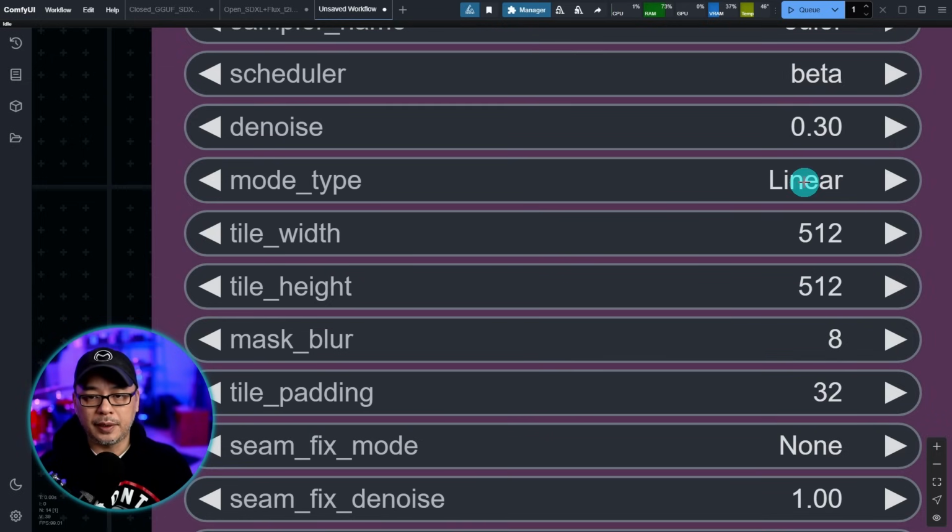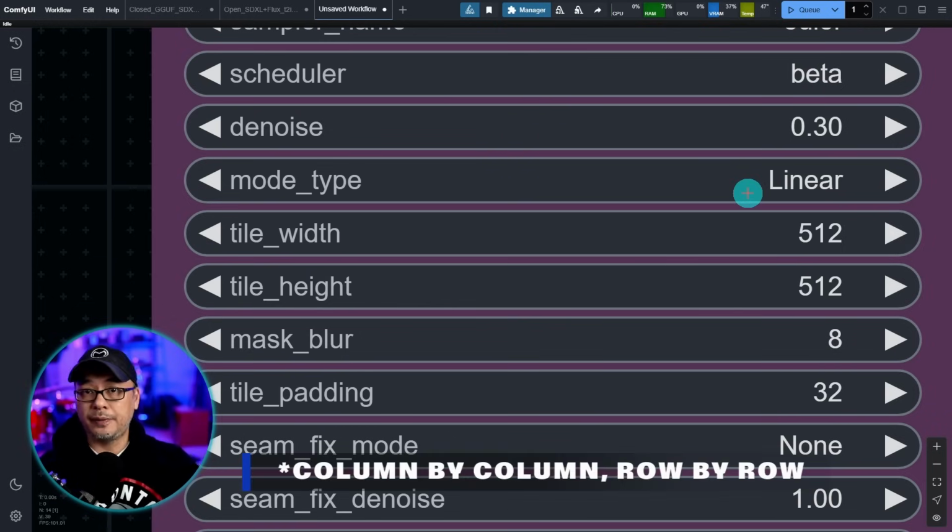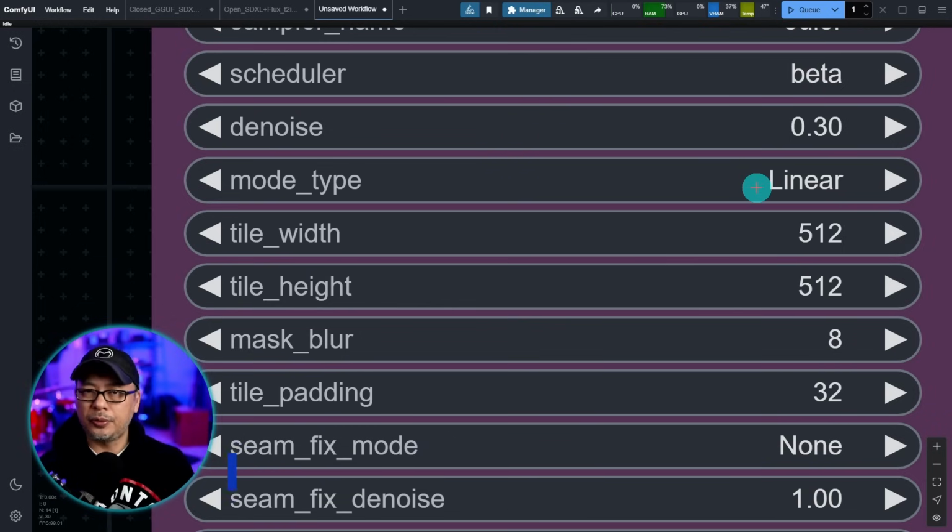Mode type, linear. Basically what's going to happen is that when the upscale happens and the generation happens, linear goes from left to right, but can be prone to scan lines. If we select chess, it does a checkerboard pattern upon generation. I tend to use this mostly, so we'll leave it at that. And then there's none, where it just takes the whole thing, but I don't find it's too effective. I would only use none if you want a very slight change.